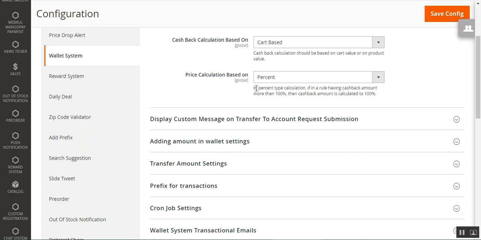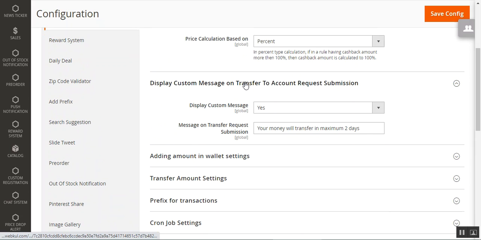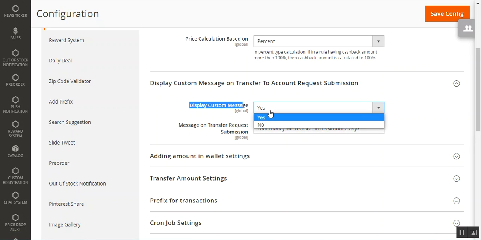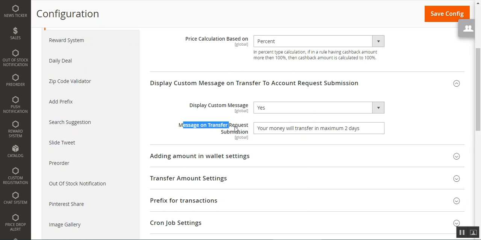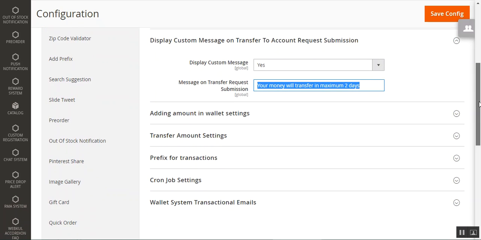For example, here you can see that in percent type calculation, if a rule has a cashback amount more than 100%, then the cashback amount is calculated to 100%. Then we have display custom message on transfer to account request submission. If you want to display a custom message, choose yes. Then you can also set up the message on transfer request submission. So whenever a customer submits a transfer to the account request to the bank, this message is displayed. You've seen it already in the front end workflow.